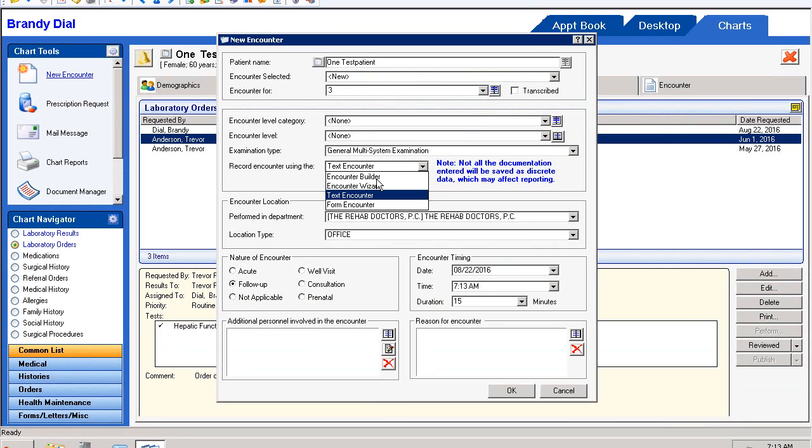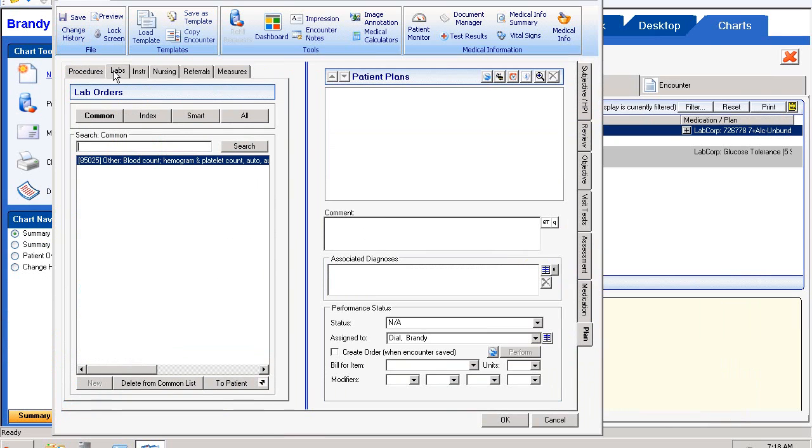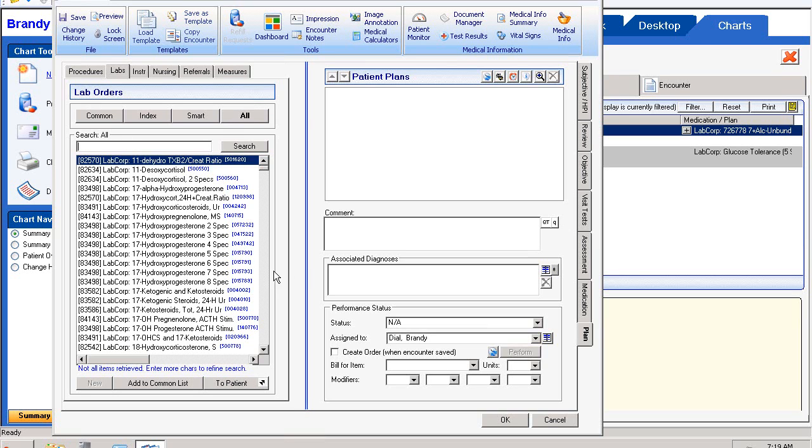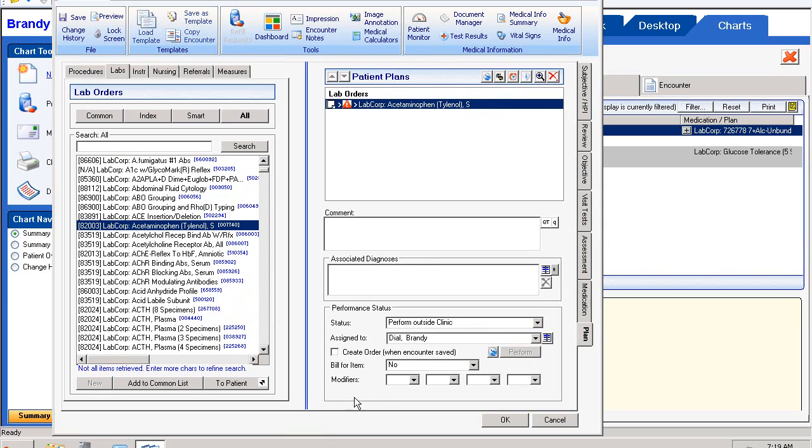So let's take a look from the chart on creating an order when you're not using a text-based encounter. If you're using a regular encounter where you have the plan tab as a discrete data tab, you'll still access labs. Again, same thing, if under common list you don't have LabCorp tests, you'll have to click all to see your LabCorp values. And then you'll have to select your tests and bring them over. Setting your performance status the first time, especially if you want it to generate the order, which is likely if a specimen has to be drawn.